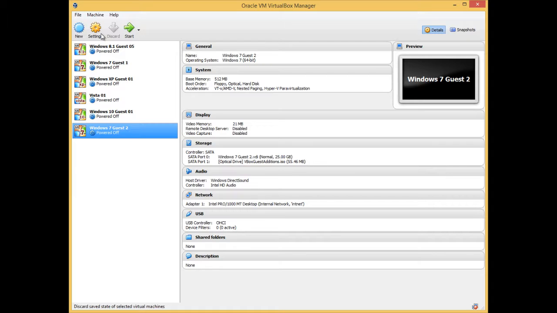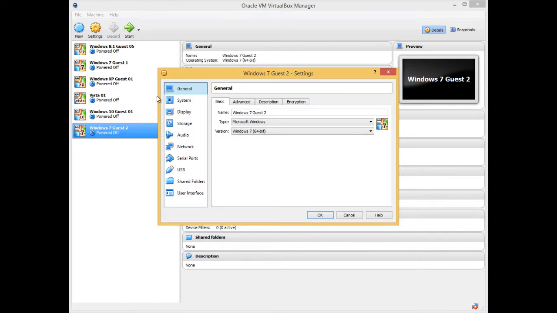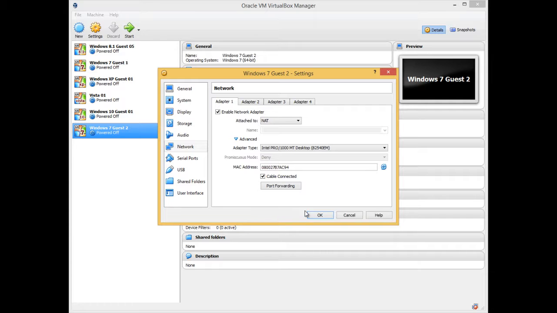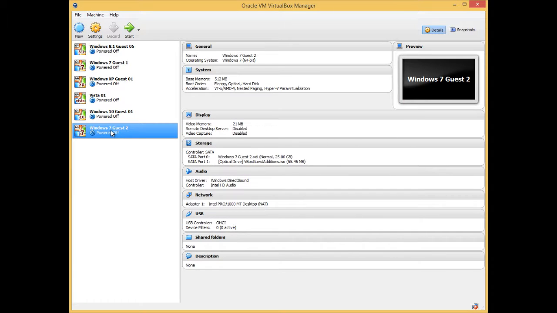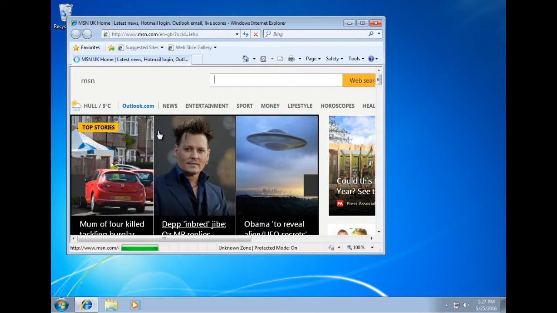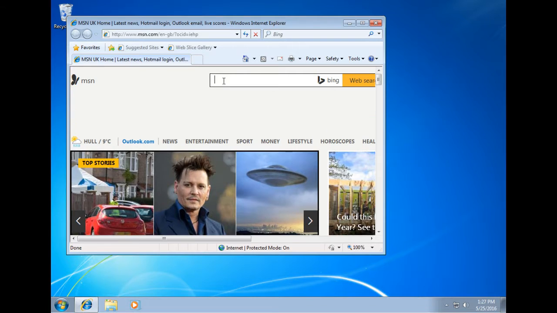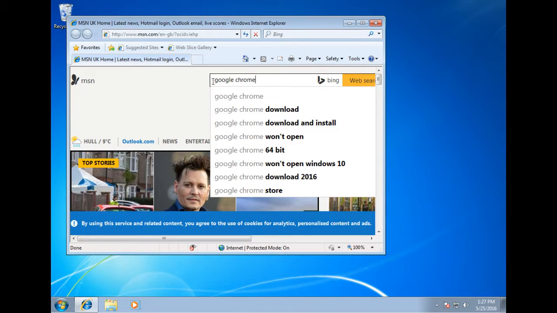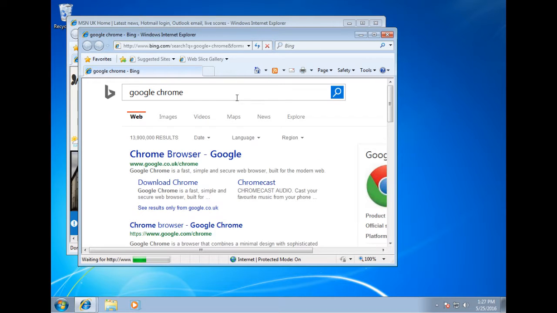Select the respective machine, then click on Settings. Click on Network and check Enable Network Adapter has been selected. Attached to is NAT, and the advanced cable connected option has been enabled. Click on OK, then start the machine. The XAMPP package is not compatible with all versions of Internet Explorer, so for this task use Chrome. If not already installed, open your browser and type in Chrome. Navigate to google.co.uk/chrome and follow the on-screen prompts.